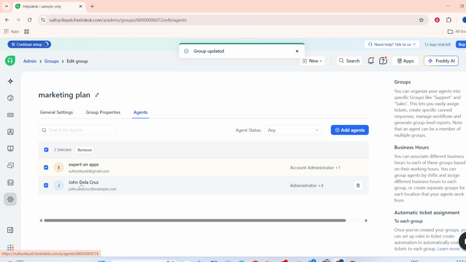Finally, click Save or Update Group to apply the changes. Your updates take effect immediately, and any assignment rules or automations that rely on this group will start using the new member list. That's it. Your agents are now properly assigned, and your ticket routing will be more accurate and efficient.